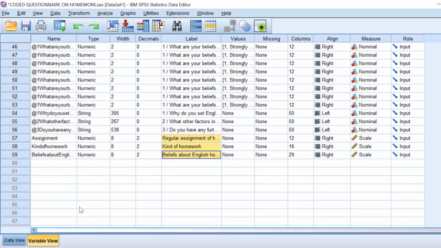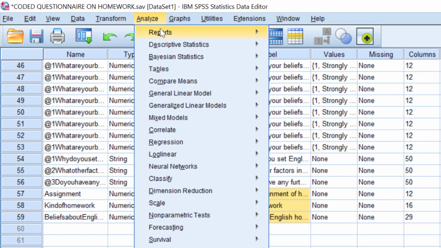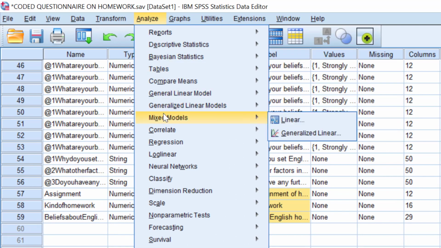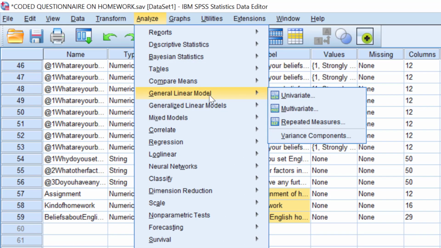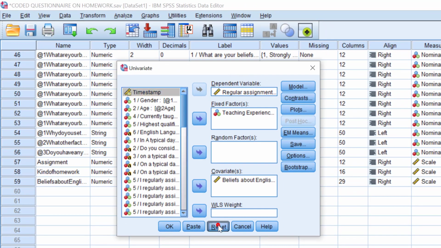and I gave them labels in the variable view, the next step is that I'm going to go to Analyze. For the procedure of ANCOVA, I should look for General Linear Model, and then I should go to Univariate. Okay, click Univariate. I have to reset this.